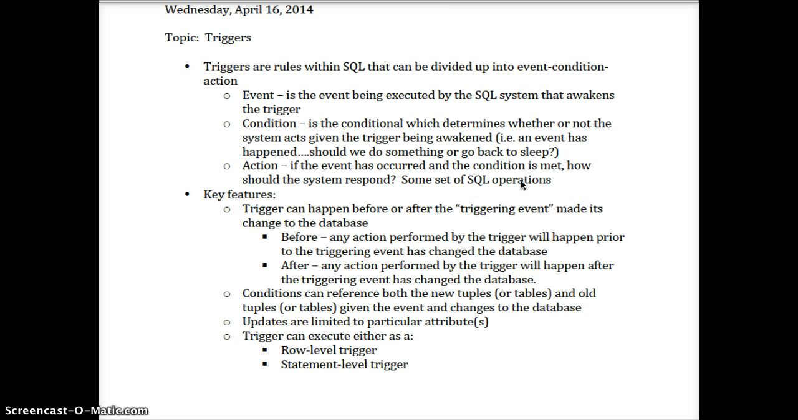So the key feature is that the trigger can happen before or after the triggering event, as I already said, and we'll use the keywords before and after to define these. As I said with before, it lets you respond by performing some sequence of operations. Then whatever had caused this triggering of events will actually make its write and its commit. If you do after, whatever that triggering event does, it has been done, and then you are responding to it in some way.